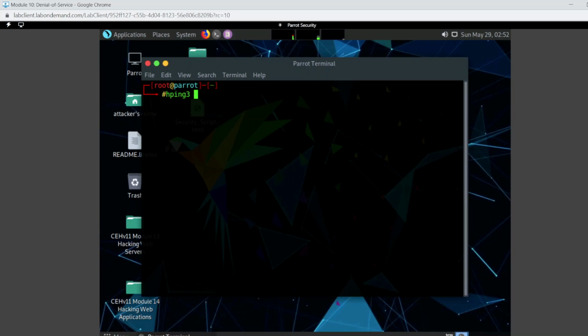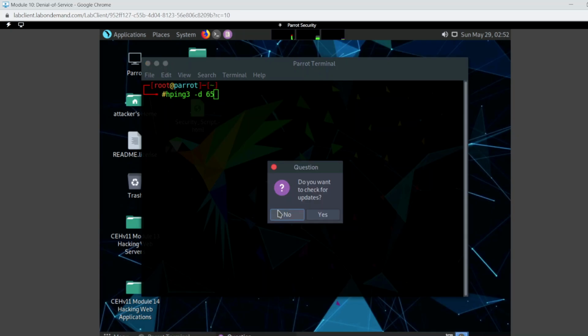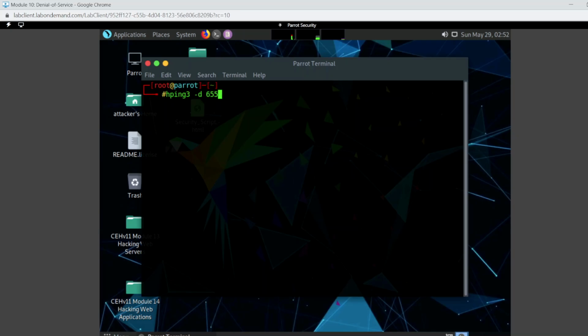We're still going to use hping3, and then we're actually going to use a dash lowercase d. This specifies the data size, and we're going to use 65,538. Then we're going to use our dash capital S to send the SYN attack. We're going to send it over port 21, and we're going to do dash dash flood in our target machine.